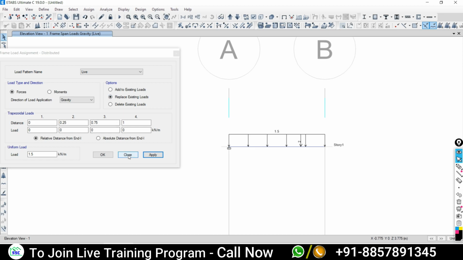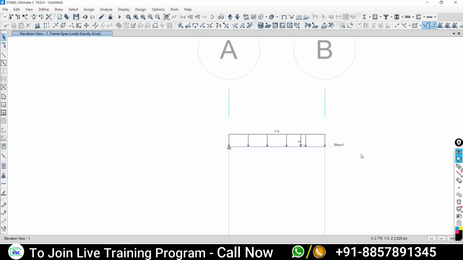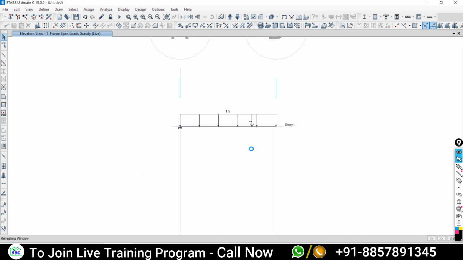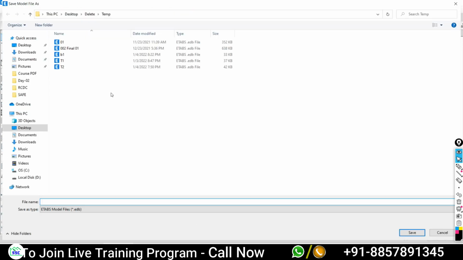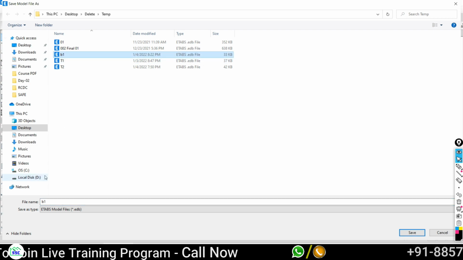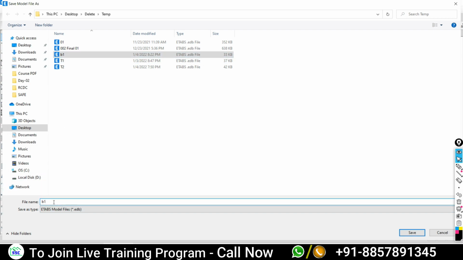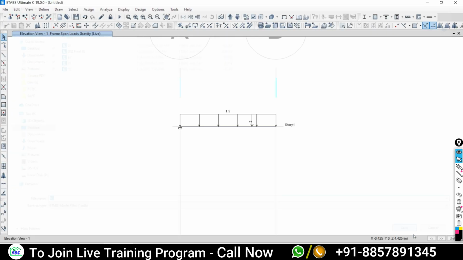Is there any other load? No, sir. So all done. Now we are in the state of performing the analysis. So go to analyze and just run the analysis. It is asking to save your model, so I am going to save this model with the title B2.